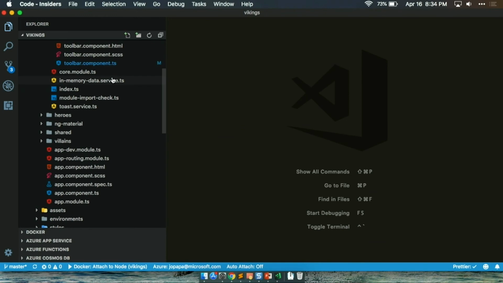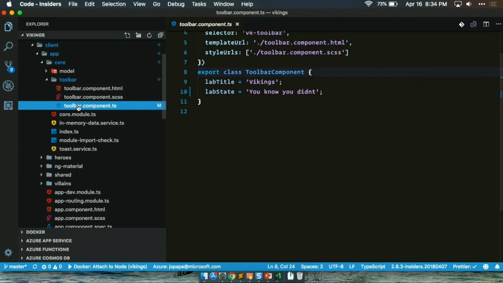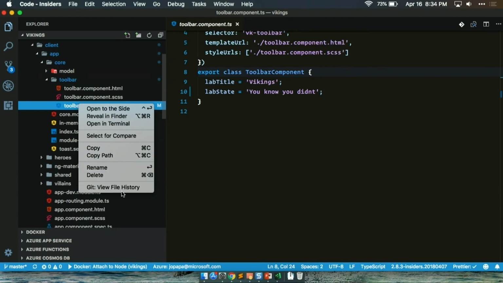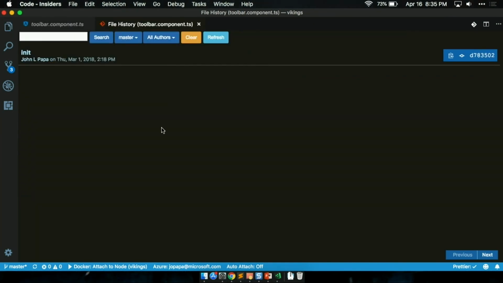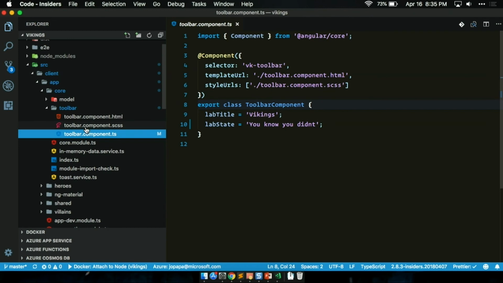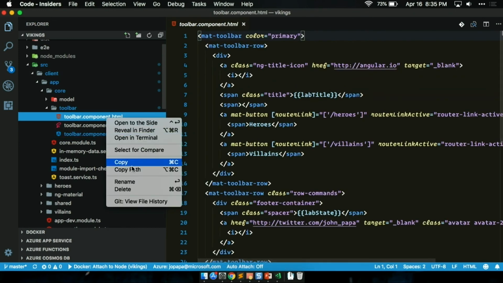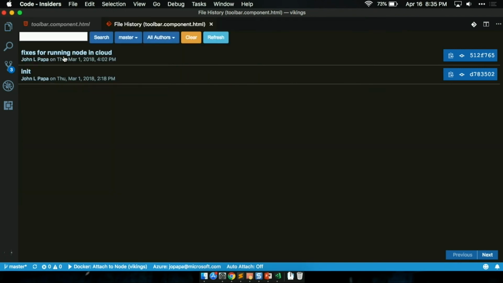But let's say you want to find out how many times John has changed that toolbar file. If I right-click on it and say Git view file history, it's now going to show me I've never changed it, ever. That's fantastic. I think it's a liar. Let's try it here. There we go. At least this one's got two. So in this case, you can see the two different changes.